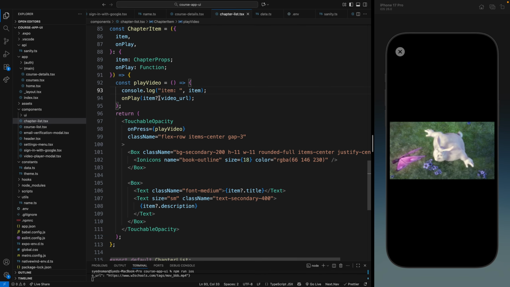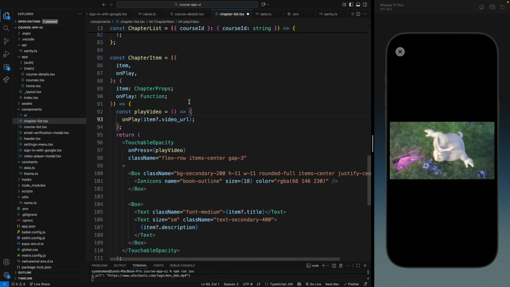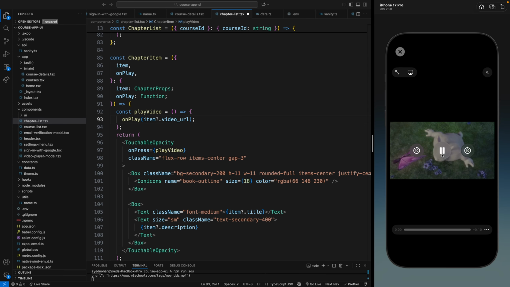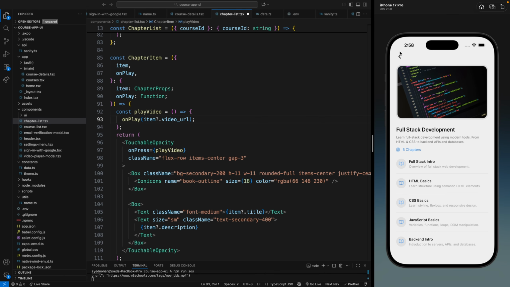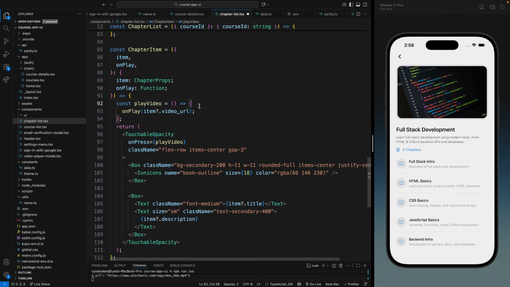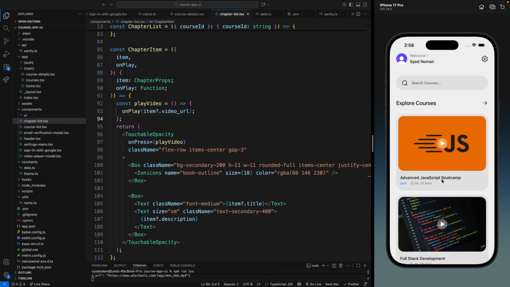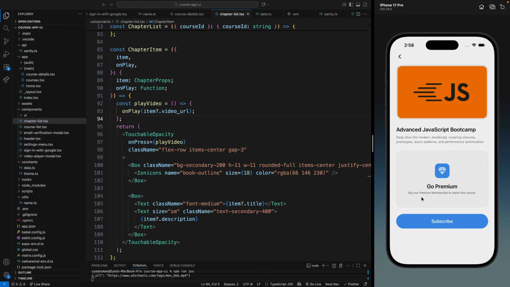So we're already passing the video URL, so no need to change anything here. And if we just click on it, it's going to play. This will be the course chapter. And once that is completed, you can just go back like this. So all the chapters are fetching and the data is rendering correctly. Now we need to work on showing the paid content here if the user has a premium subscription.